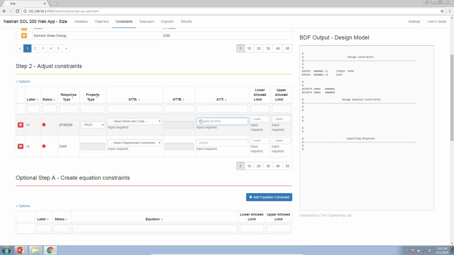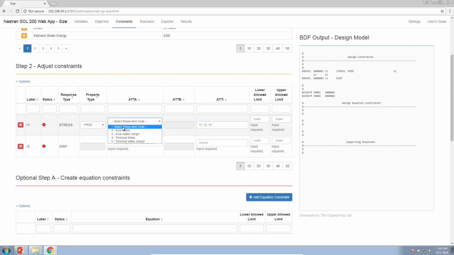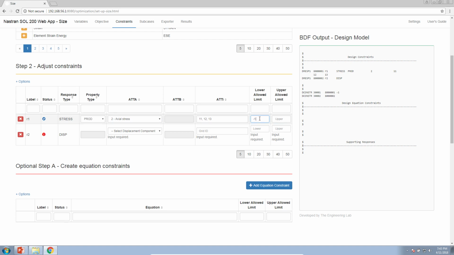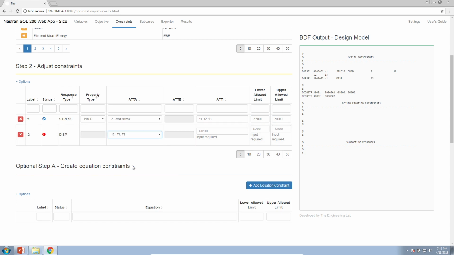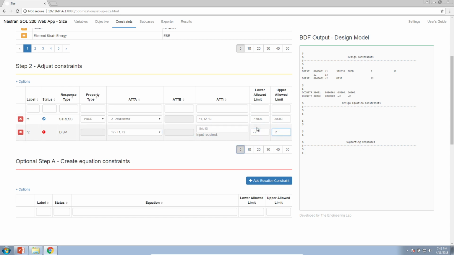We want to constrain the stress for any element associated to PROD 11, 12, and 13. We specifically want to constrain the axial stress, and the lower bound is negative 15,000 units of stress and positive 20,000 for the upper bound. For displacement, we want to constrain the x and y components, and for the lower and the upper bound will be negative 0.2 and positive 0.2.